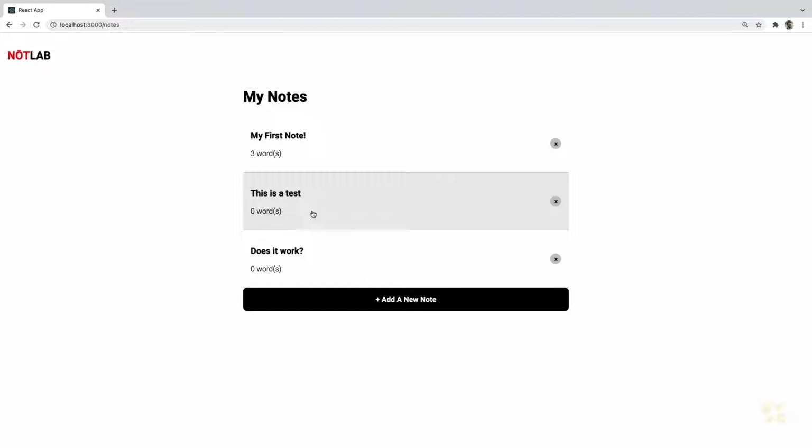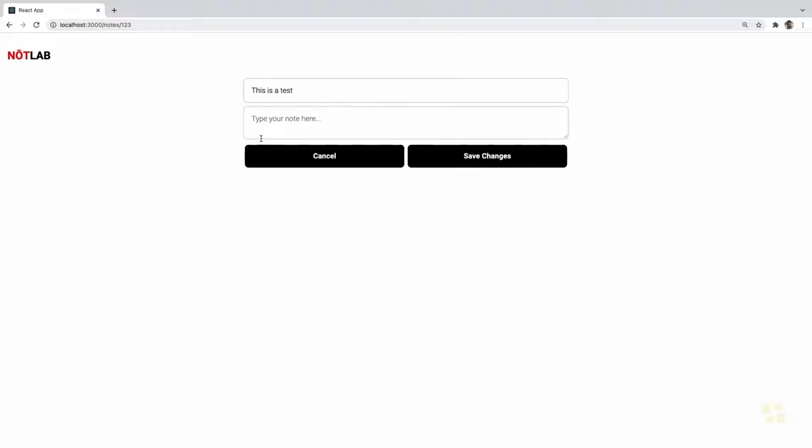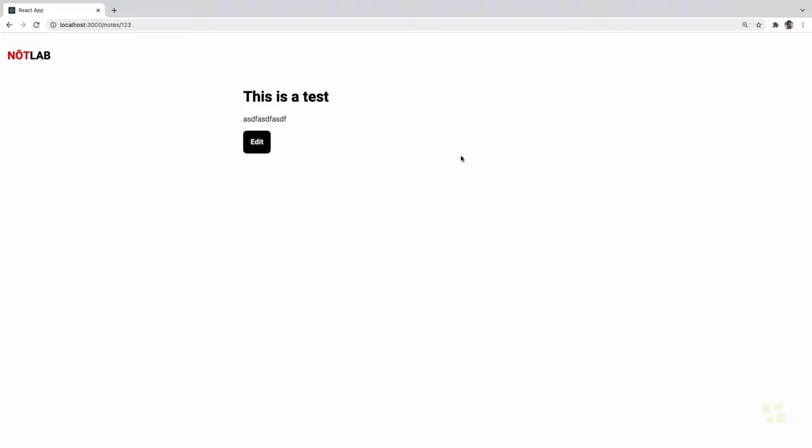We're going to open up one of these new notes here. We'll say edit, and we'll just type some stuff in here. And if we click Save Changes, we should see that that updates just like we want it to. Now, one thing I just noticed here is it does flash briefly for a second before the value actually updates.